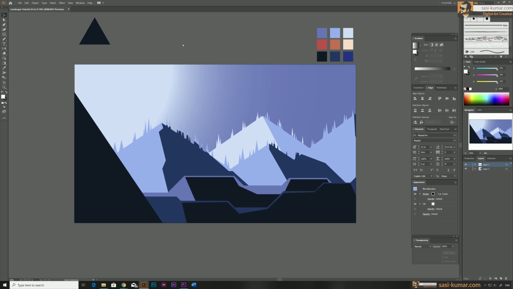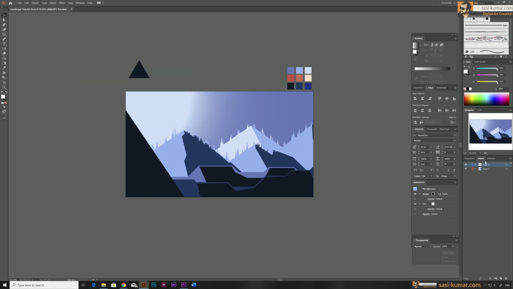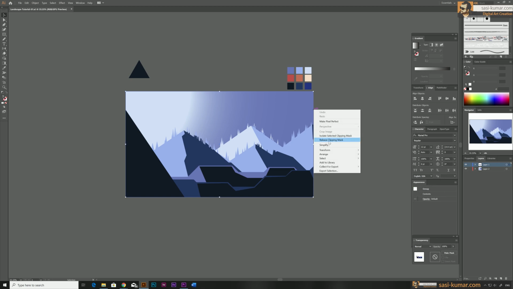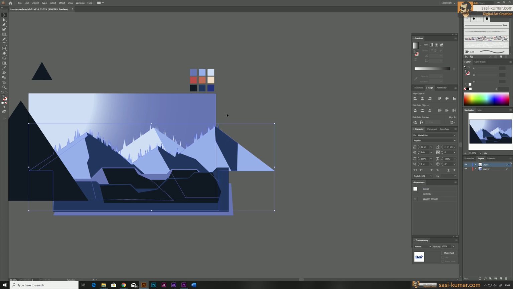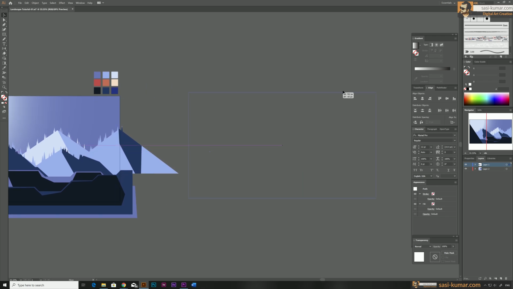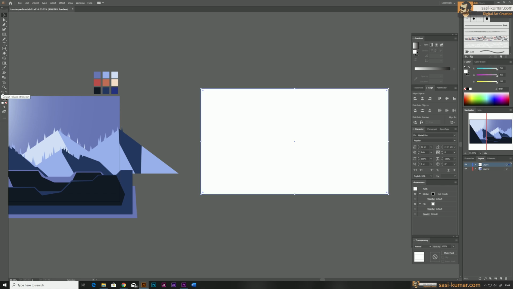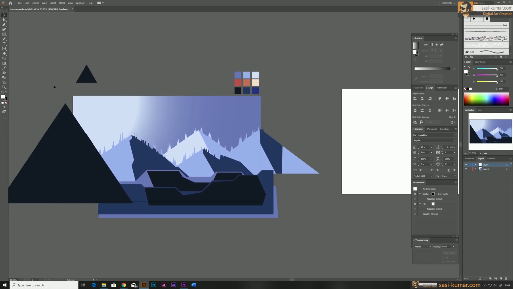Okay, so let's do one thing. Let's go into the top layer and select this one, and let's release the clipping mask for now. So I will bring this one and keep the mask layer somewhere around here. Maybe we can have a color for this one also. Okay, just keep that one there.